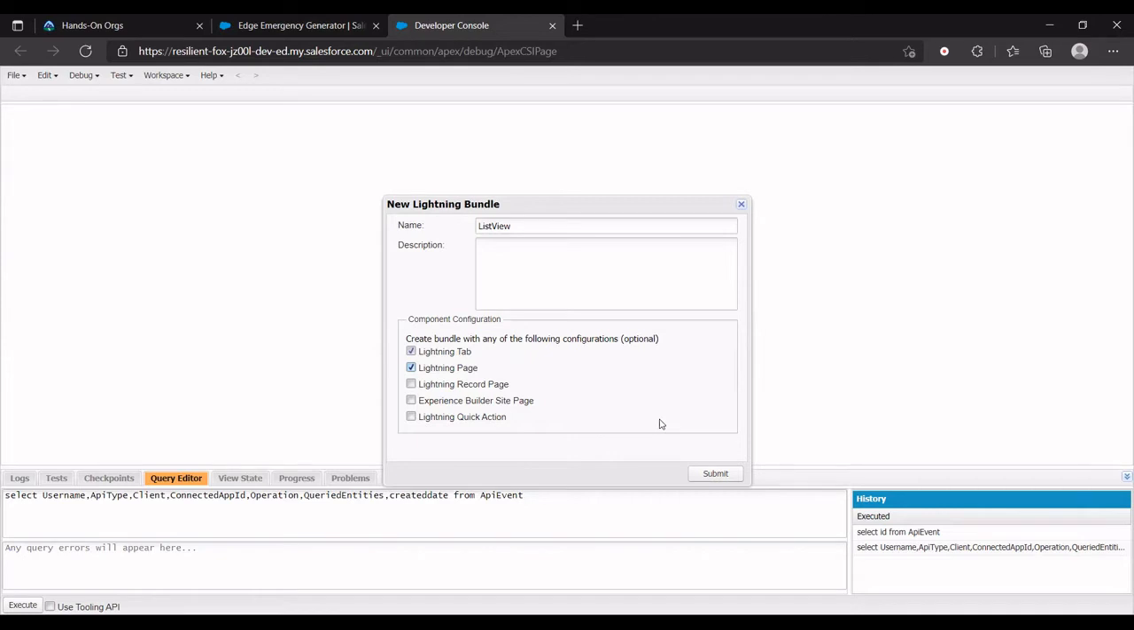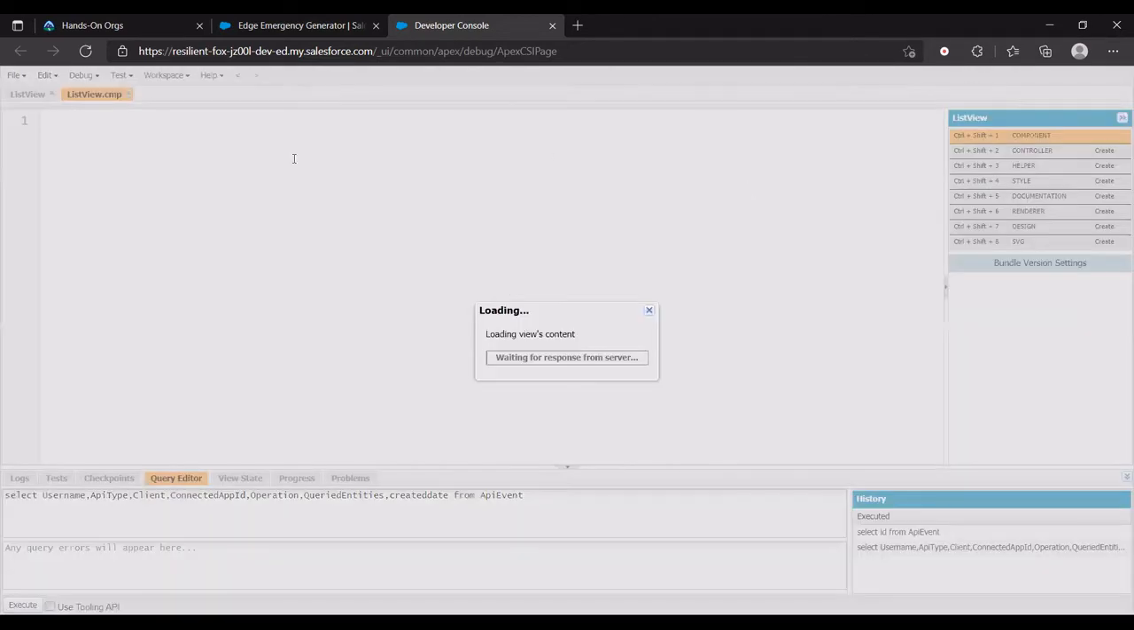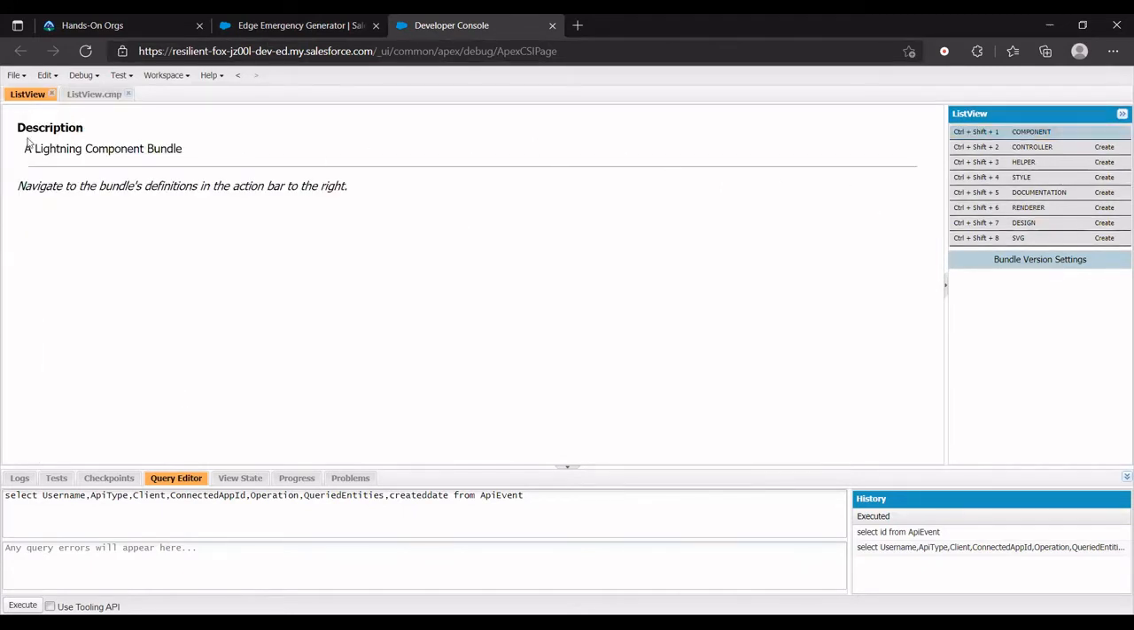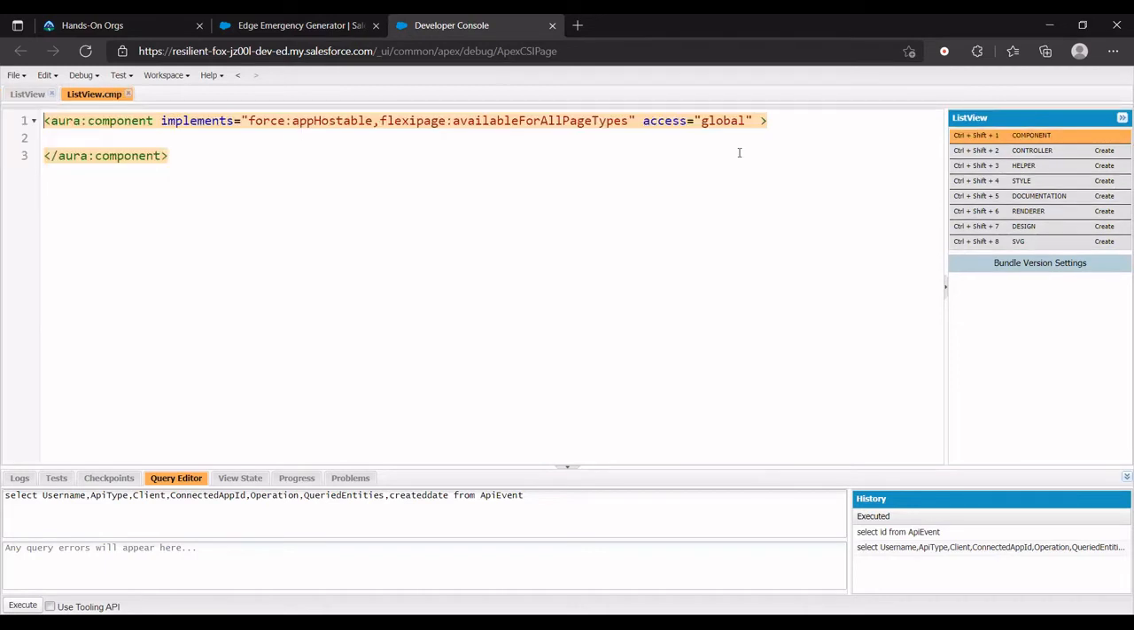Okay, let's submit it. The moment you submit, you will see it creates two things. One is this, which is the component bundle. Second is the component. All right, so let's pause here and talk about the developer console, and how it will help you.